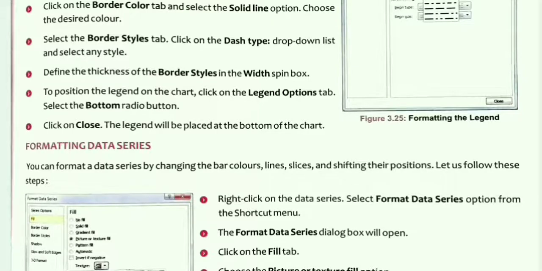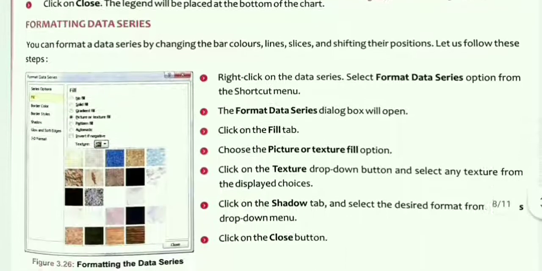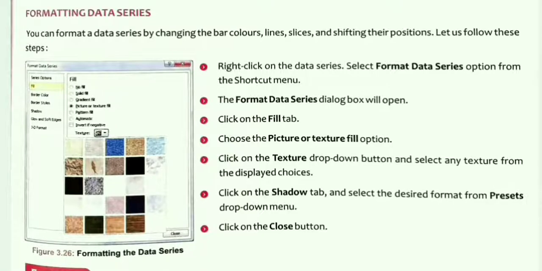To position the legend on the chart, click on the legend option tab. Select the bottom radio button. Click on close. The legend will be placed on the bottom of the chart. Now formatting data series. We can format a data series by changing the bar colors, lines, slices and shifting their positions. Let us follow these steps.